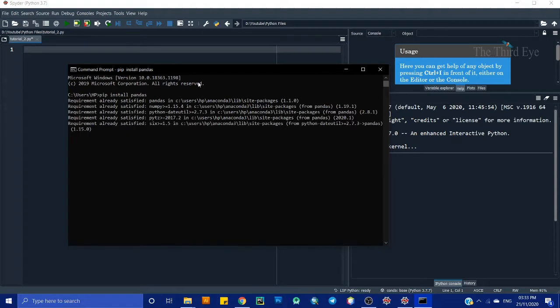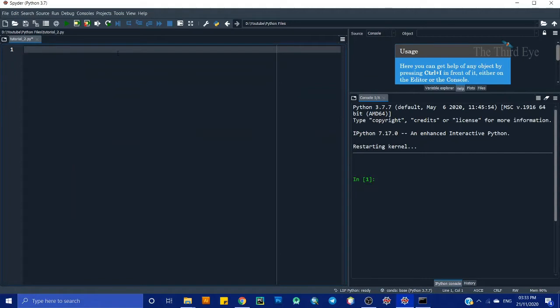As I said before, I have already installed pandas, so it is saying the requirement is already satisfied. If you haven't installed it, it will take some time to install it in your system. So how to check whether pandas is installed or not? If I import pandas and now if I run this program, you can see it is not showing any error.